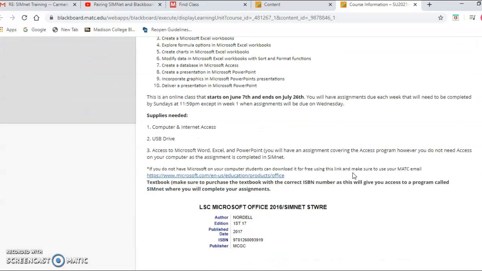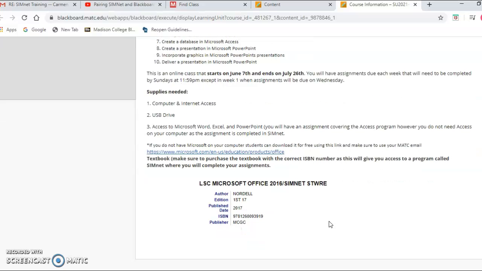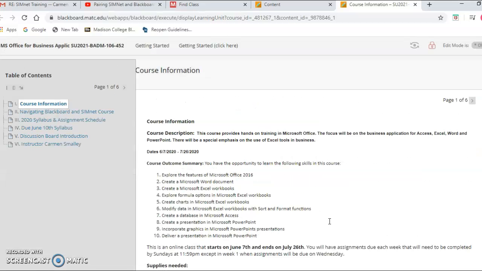These are the supplies needed. You want a USB drive. Obviously, you have to have access to a computer and internet. And then access to Word, Excel, and PowerPoint. We will be covering Access. However, you do not need to have access to Access. That'll actually all be in SimNet for you. And then this is the textbook information. You can purchase that in 2 different ways. Either you can purchase the textbook through the bookstore, or you can actually log on to McGraw and purchase SimNet outright using an ebook.